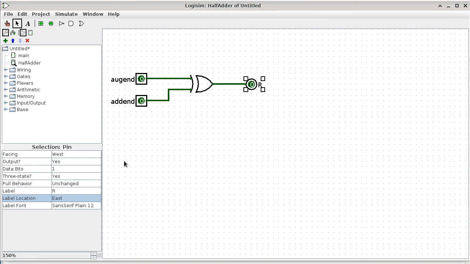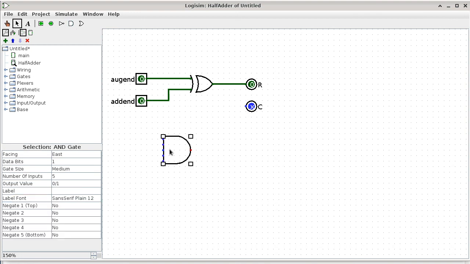We'll do the carry. This time I'm going to switch the order around a little bit, and we'll label this as our carry bit, which is C. Do you remember which logic gate we should use to compute carry? Logical AND. Okay, very good. So we use logical AND. And I should have just copied the other one.